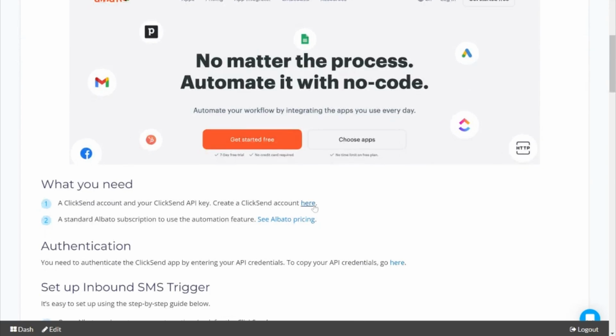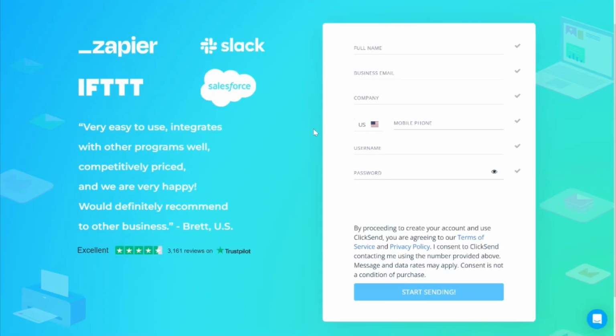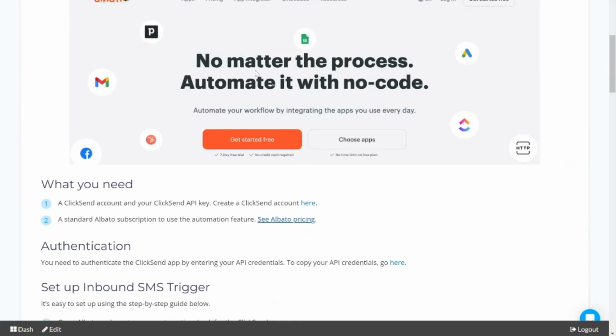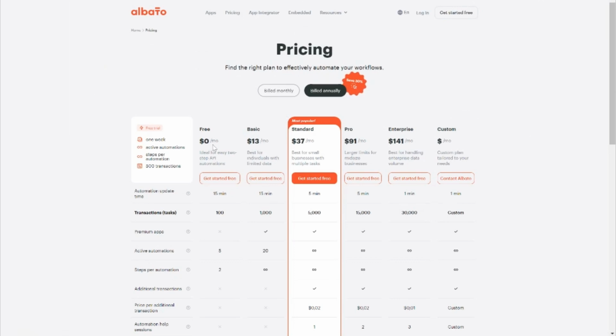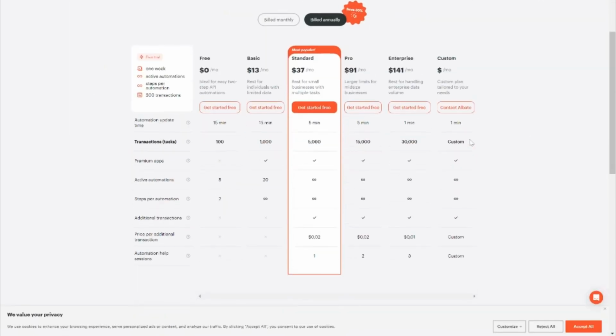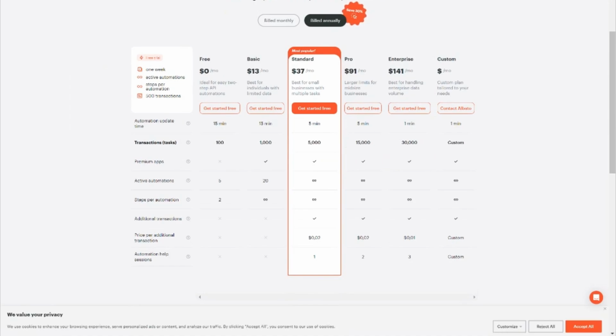If you don't have a ClickSend account, you can create one via clicksend.com/signup. You'll also need to make sure you have a standard Albato subscription to be able to use their automation features, which we're going to need to use today.